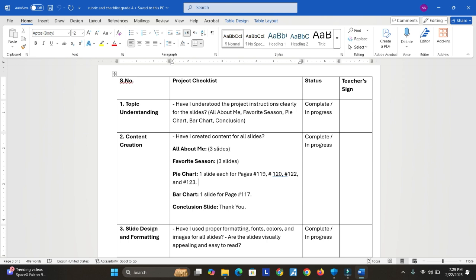If you have understood the topic, you encircle this complete status, and then your teacher is going to sign here. Now the next is content creation. Have I created content for all the slides, like all about me? You have to create 3 slides for all about me. You have to create 3 slides for your favorite seasons and 1 slide for each of the pages that have been mentioned here. Don't worry about this.